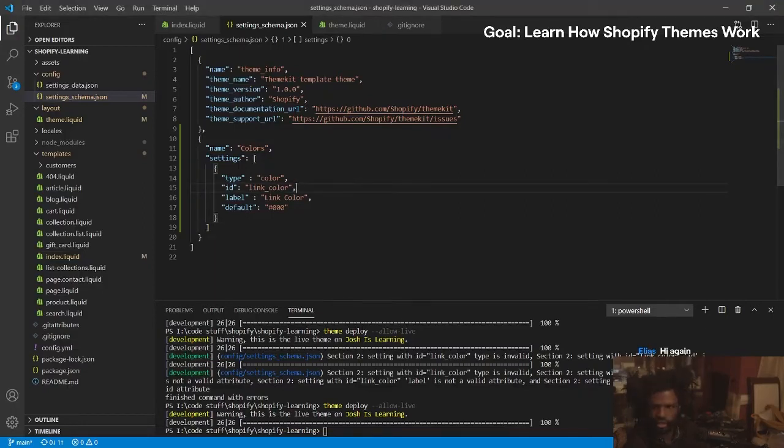So the ID is link color. The setting we specified here will show up in the customizer, and then people who are customizing the theme using the UI can actually change this data, and it gets stored right here in settings_data.json.